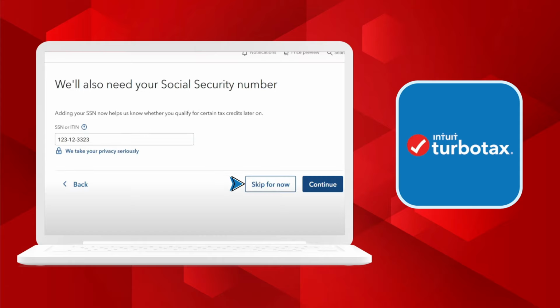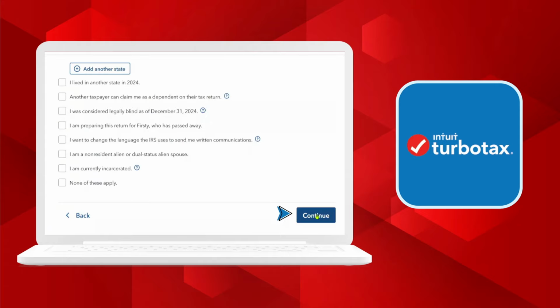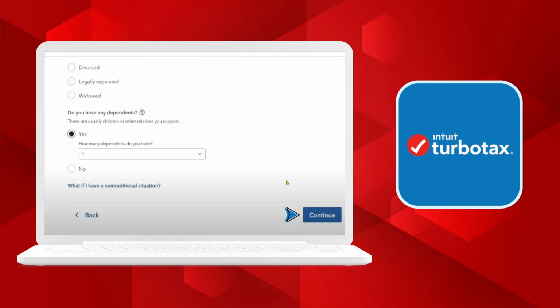After that, enter your SSN or just even skip it for now. And after that, you will be going to select your state of residence. And after that, you will be going to scroll down and click on continue. And then you just have to scroll down and fill out that information and then click on continue again. So basically, when you want to apply taxes on TurboTax in your specific country, just select the type of residency or which country you are currently living in.